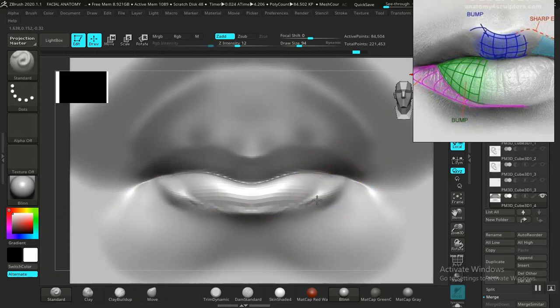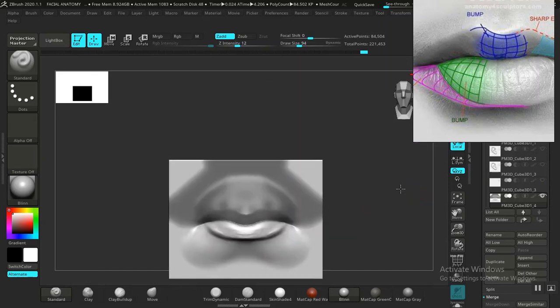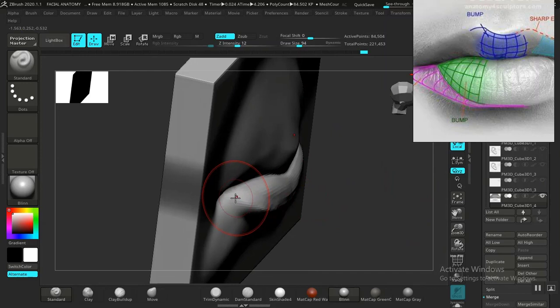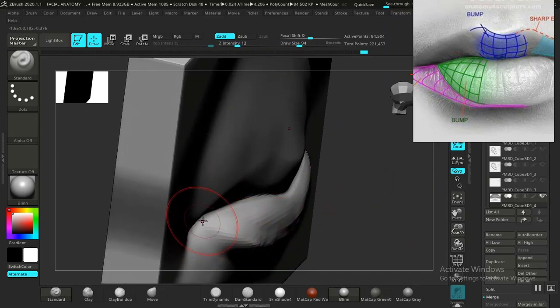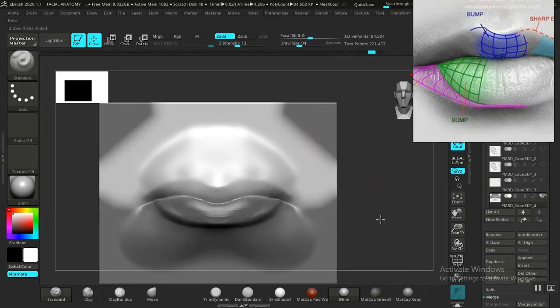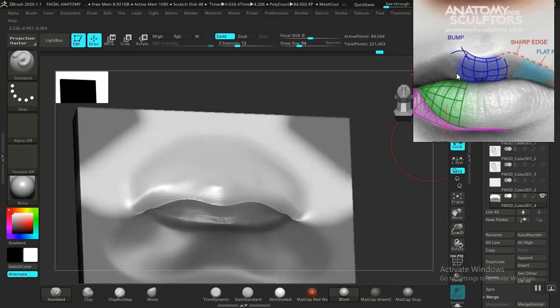So I'm using the standard brush now to add some more roundedness to this. So from a distance now, you can see how rounded that lower part of the lip is. Just make it feel a bit thicker and not too sharp like it was before. Something like so. Slightly smoothing that out. So let me invert the mask now, so let's work on the upper part of the lips.